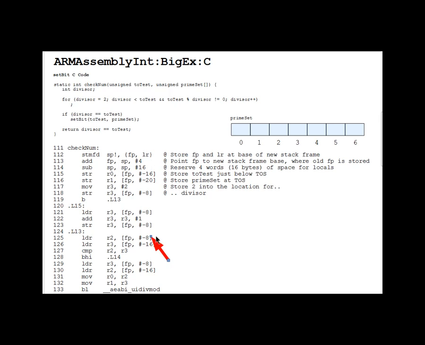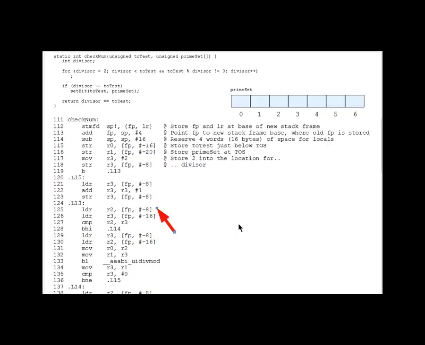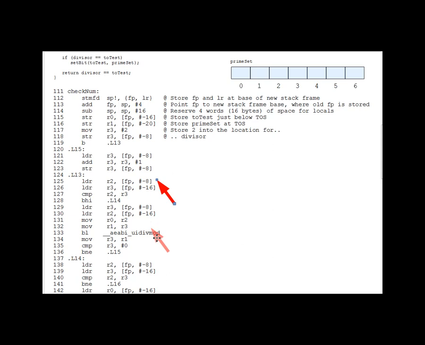And the answer is they do an implementation of incrementing divisor, so they do the divisor plus plus. They're implementing, in other words, the loop incrementer, not its test. So we skip over the incrementing code, arriving at the block of code starting at L13. Now, this is actually the loop test, implementing divisor less than toTest and toTest modulo divisor not equal to 0. Scroll that up a bit. So this whole thing here, our loop test.